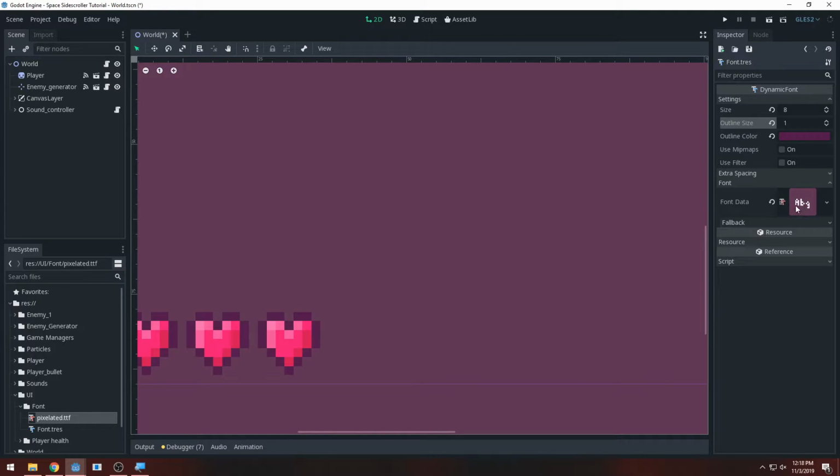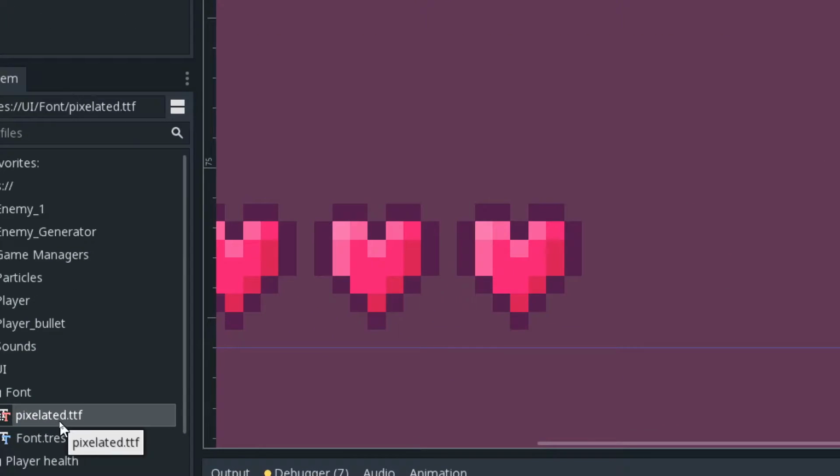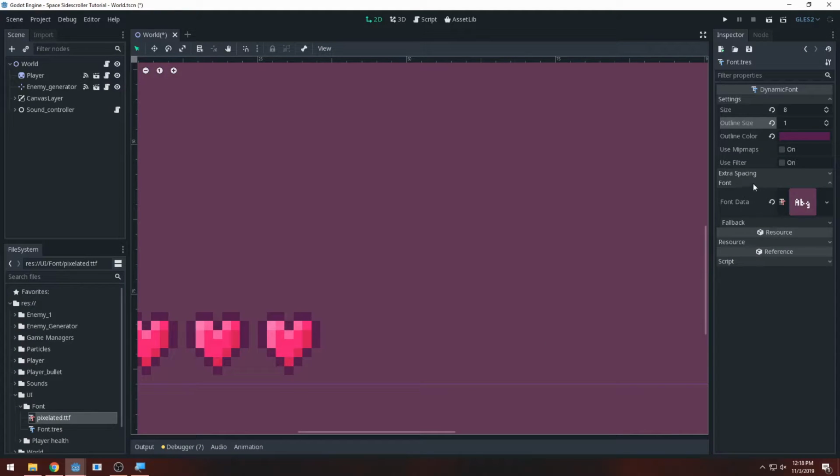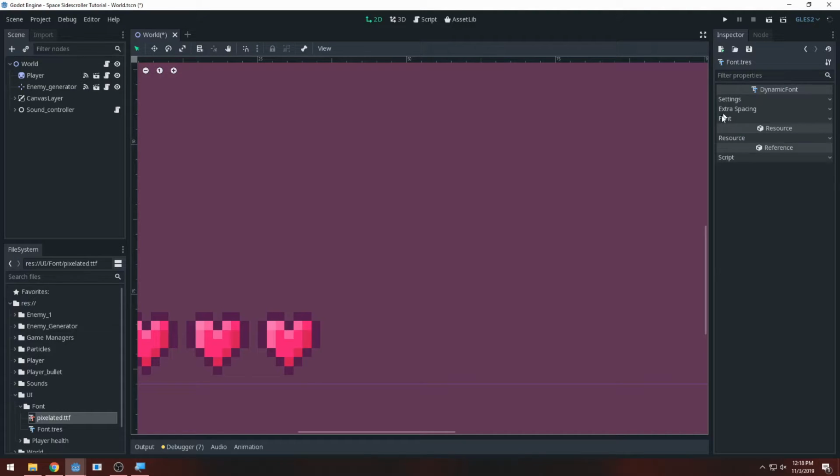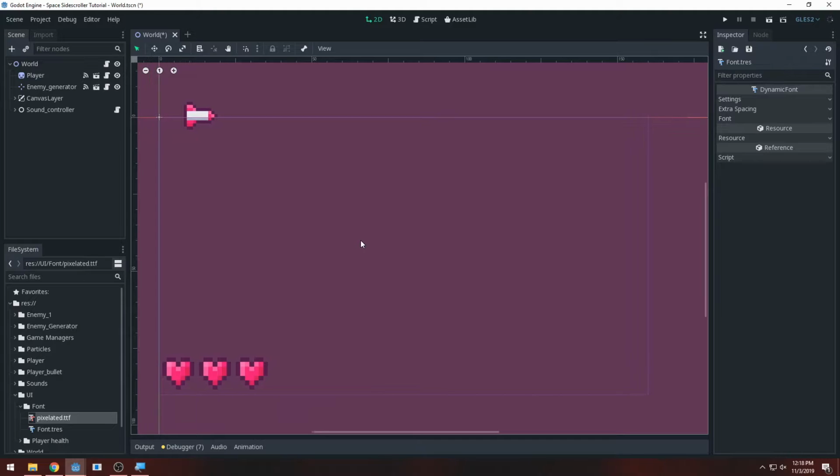And now you can see the font right there in action. So yeah, just drag the TTF file into the font data folder. And I don't think we need to change anything in here anymore. Okay, now let's set up our actual score text.